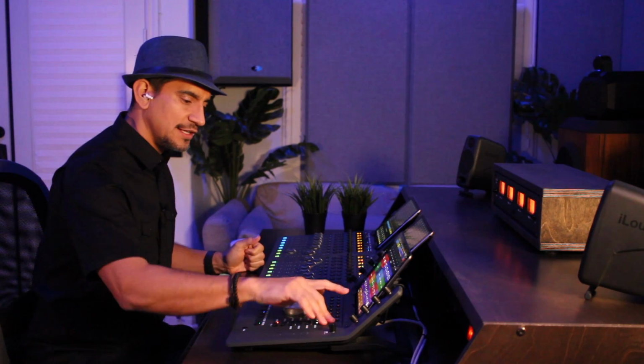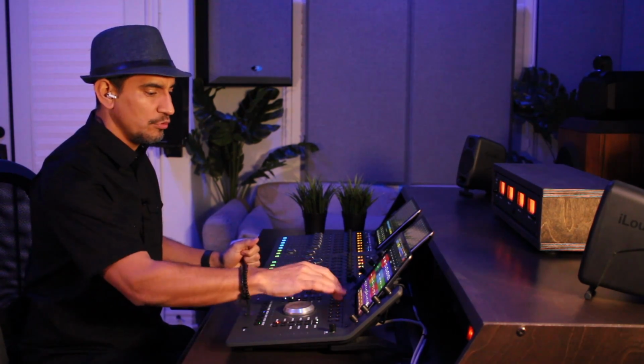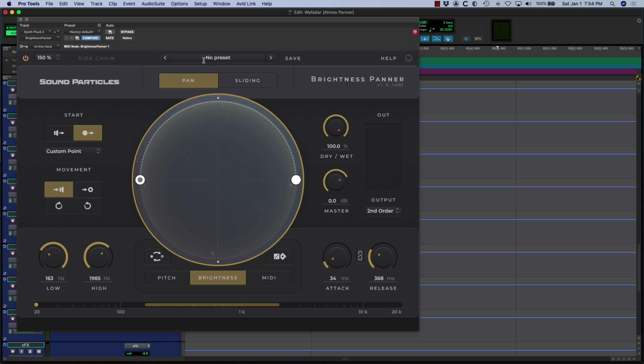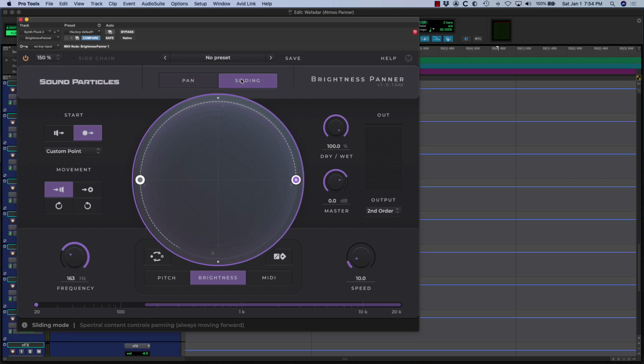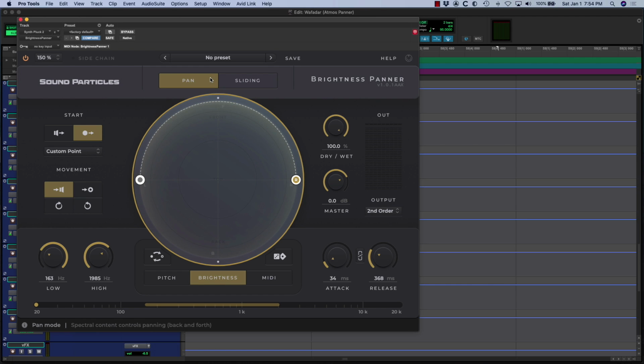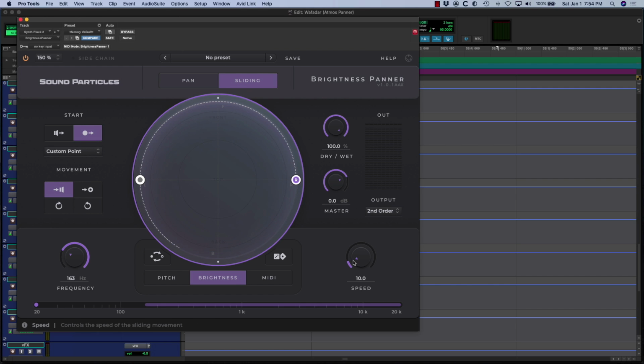All right, the second plugin that I'm going to show you is this one right here called Brightness Panner. Brightness Panner allows you to adjust the frequency range with these two dials, low and high. And then you have pitch, brightness, or MIDI. And then you also have pan or sliding, which is what I showed you guys a minute ago. Now the difference here is that on pan mode, you have attack and release settings, but on sliding mode, you have frequency and speed as far as how fast you want that thing to be swirling around.